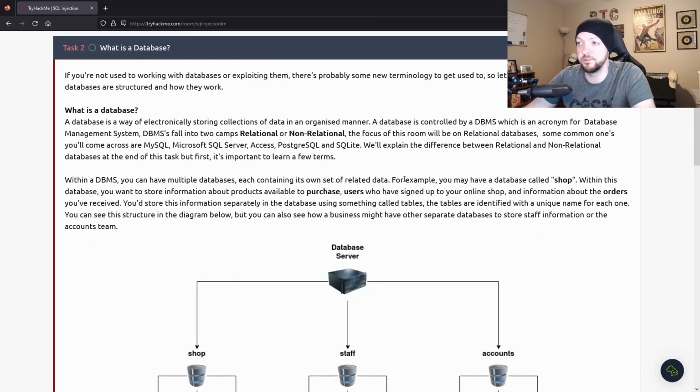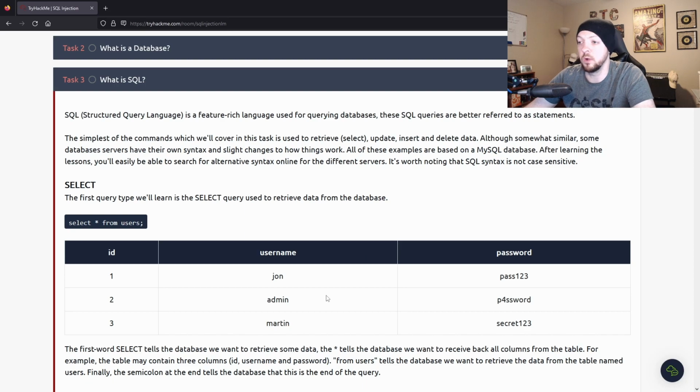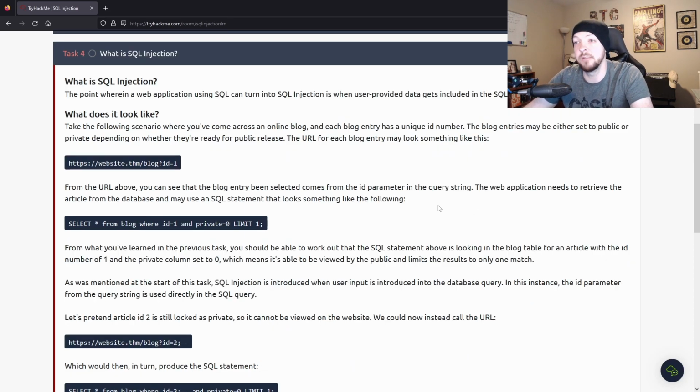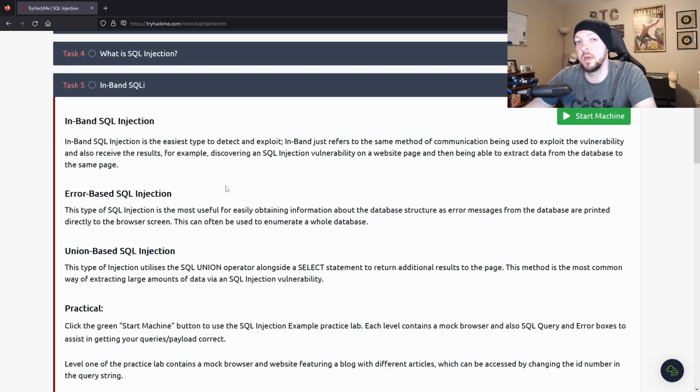So if you've never heard of SQL Injection, you can go through these first few tasks and read them and get a pretty good basic understanding of what it all is, like the difference between a relational and non-relational database. And in task 3, it tells you how these databases are structured in these tables. And then in task 4, it gives you a little rundown of what SQL Injection is and how that works. And once you have that basic understanding of how SQL Injection works, now we get to task 5, which is the first actual practical lab where we're going to start looking for some flags.